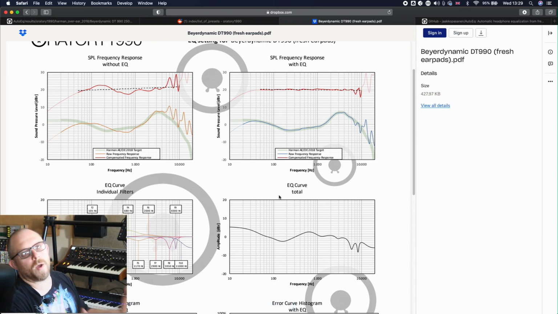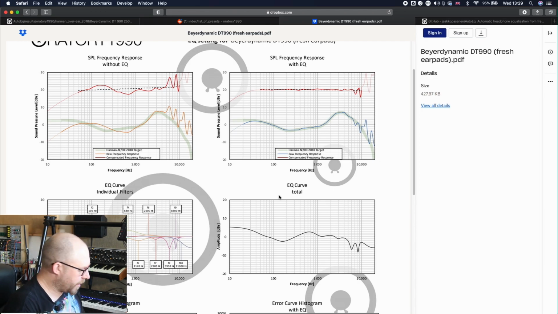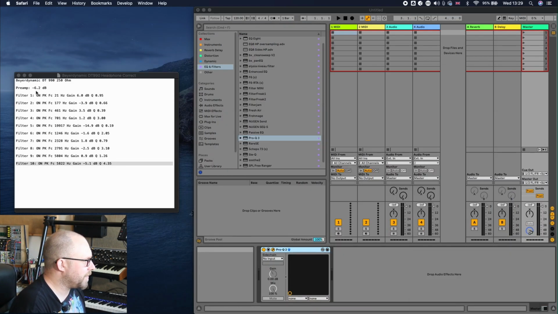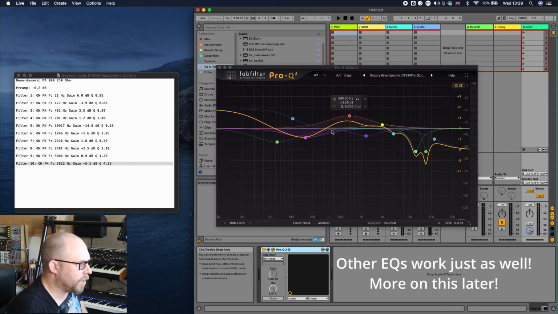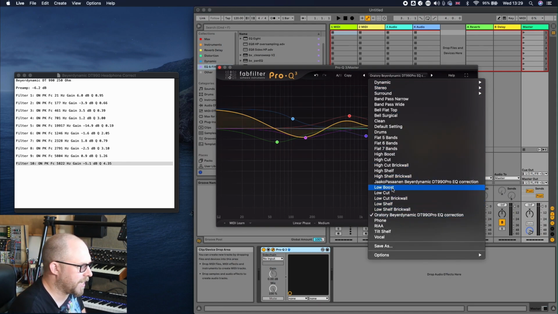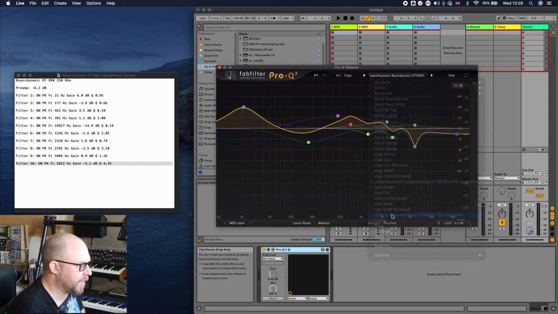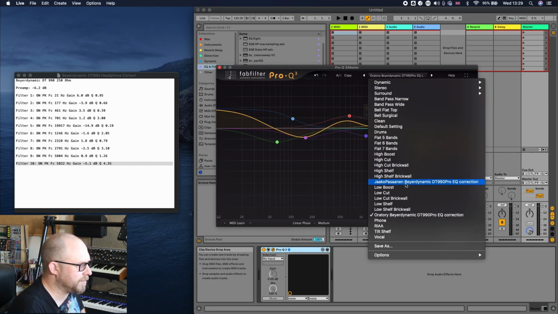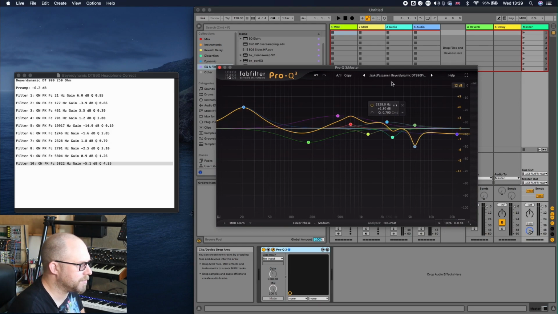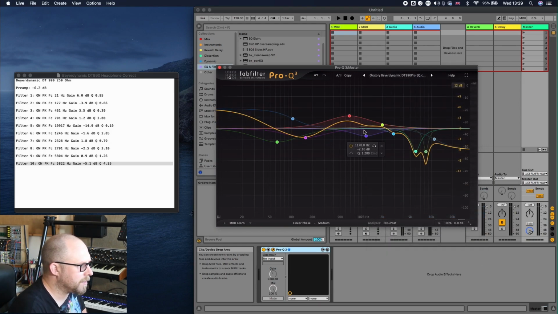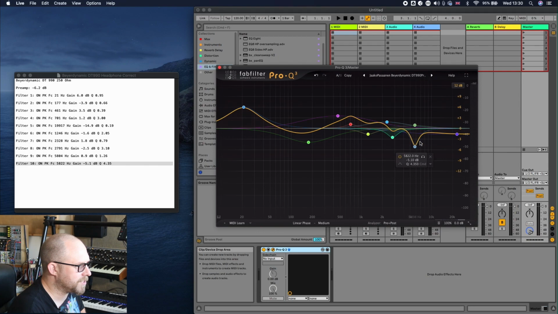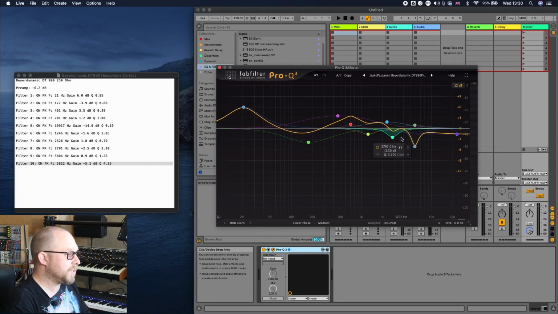Now, which one's better? I propose that you try both and you see which one you prefer. So let's just minimize this. I've done that using Pro Q3. So here in Ableton, I've got my Pro Q3 and I've got two presets, one of the Jacko Pasanen curve and one of the Oratory 1990 curve. And you can see actually they're not that different, or they have similarities at least in terms of the overall trend here. The peaks are roughly in the same place, and the cuts are in roughly the same place. It's just there are varied amounts of them. So I think really what it comes down to is using your ears and having a listen.